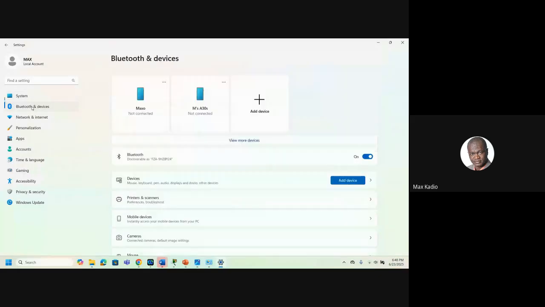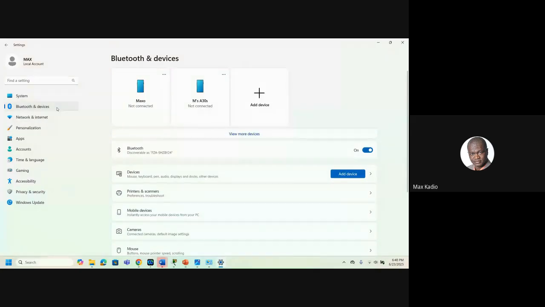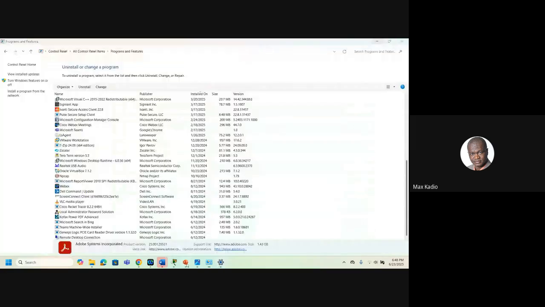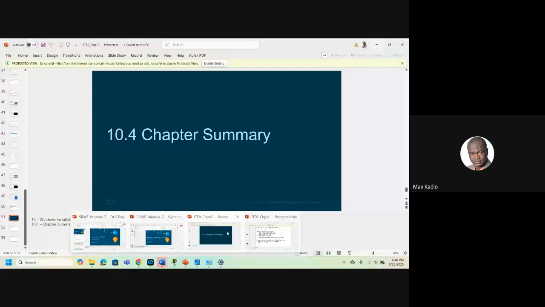So you see, there are many things that you can configure, you can set up. You can add a device, your cell phone, you can manage your Wi-Fi, your internet. The same thing like a cell phone. You can change whatever you want to change. That is for this chapter 11.